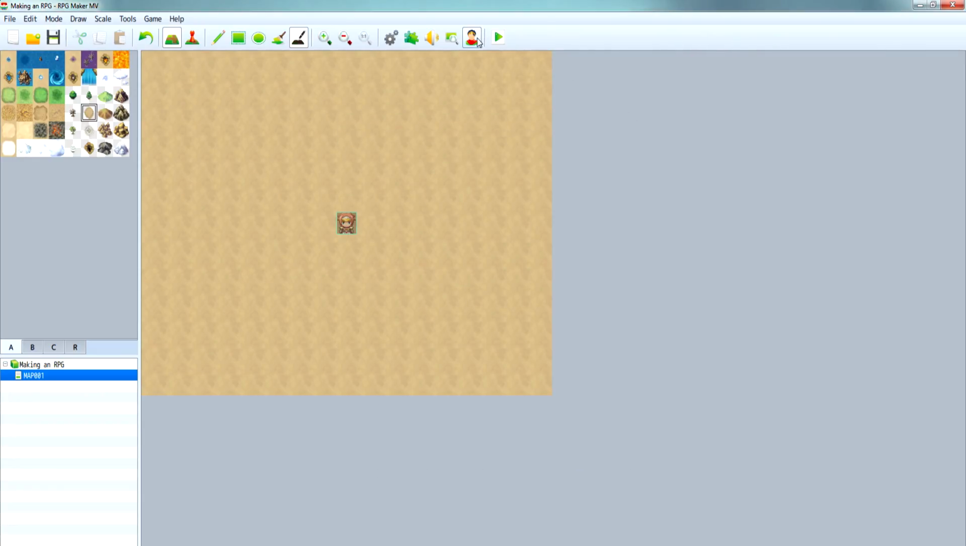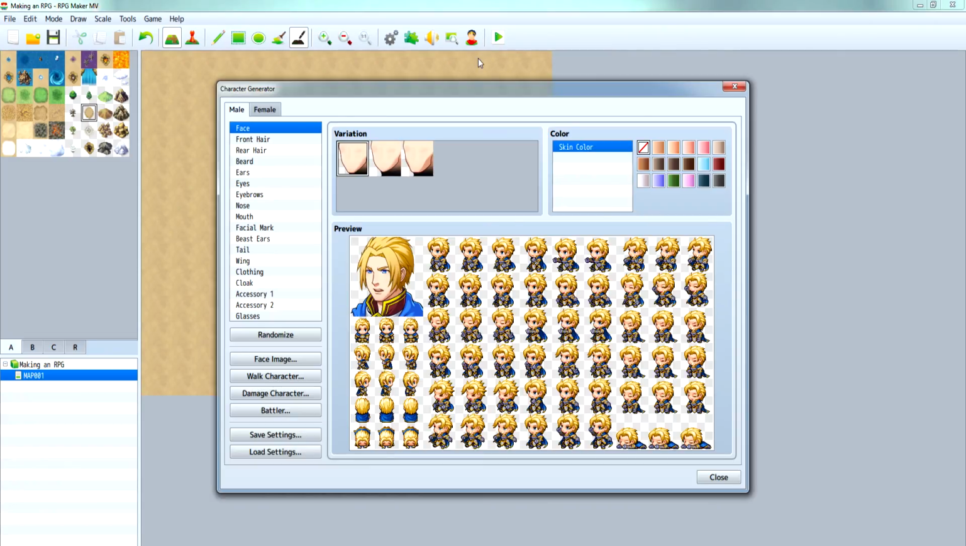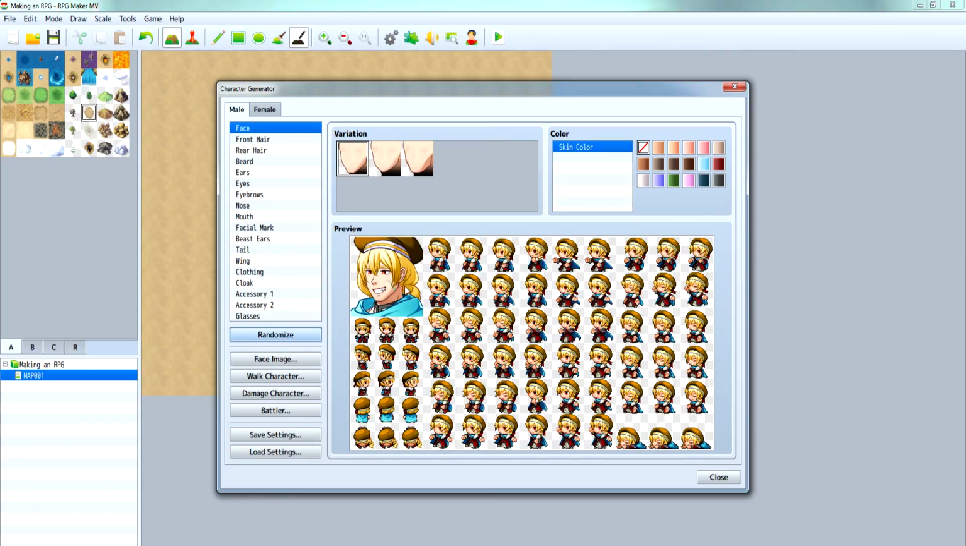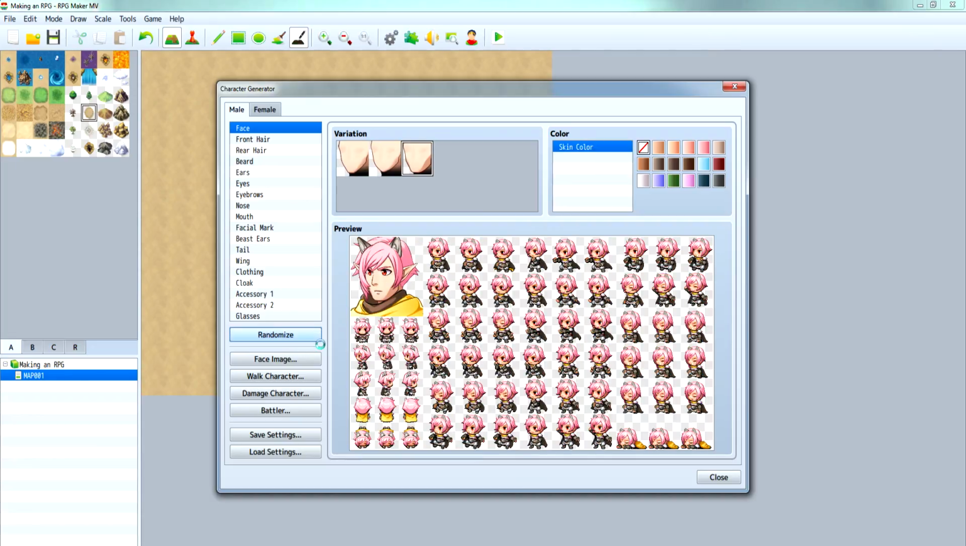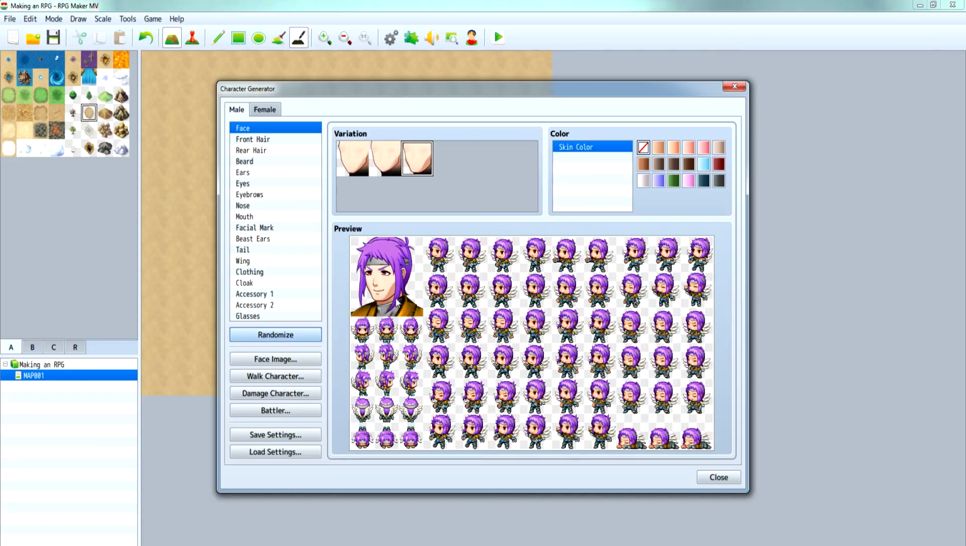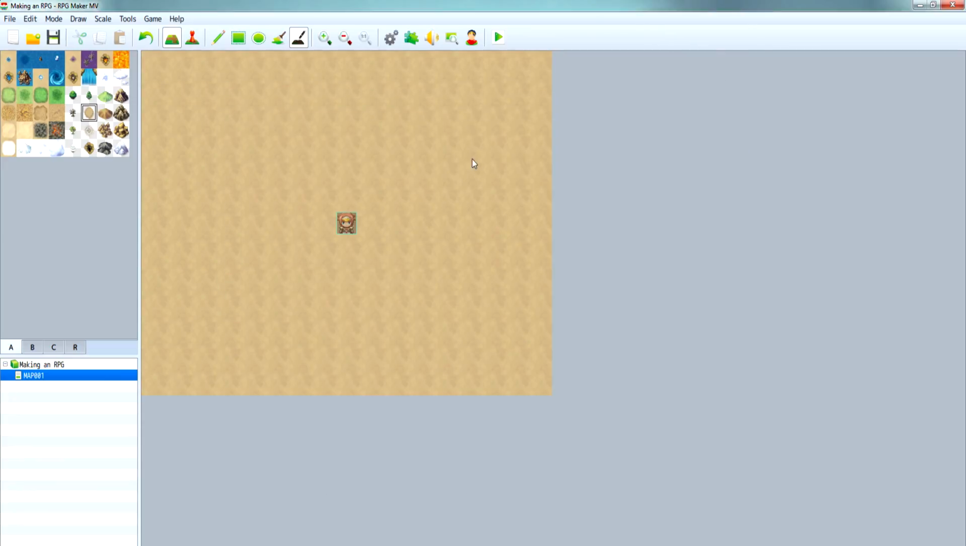Easy. Then we've got the character generator, which is also brand new to MV. That's not true. I think Ace had it. So basically, you can create a character. So you can hit random, and it does exactly what it said. It randomizes characters. It gives you all the sprites you could possibly need. You've got your face. You've got your movement sprite, your dead sprite, your battling sprites, everything you could possibly need, and you can add all of this yourself. Give them a tail. There you go.